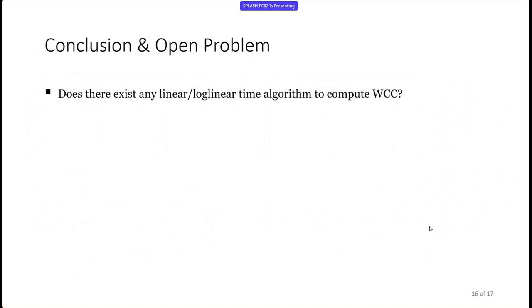So what's next? Basically, I always thought that probably I can find an algorithm that is linear or log-linear in the worst case to compute WCC. I could not find an algorithm with that complexity, but instead, in this work, what I could improve is the amortized complexity, which gives us practical efficiency.